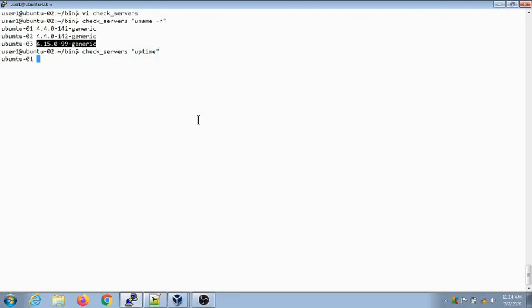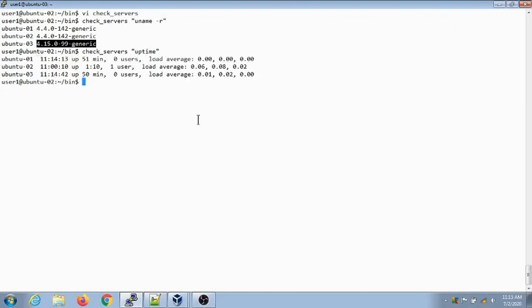So it's a simple command, and you can of course run this with any other commands. If you want to check the uptime for all of your servers, that is, when they were last rebooted, or since when they are up, you can simply run a command like this, right? So here, it is showing me the uptime for all three servers.